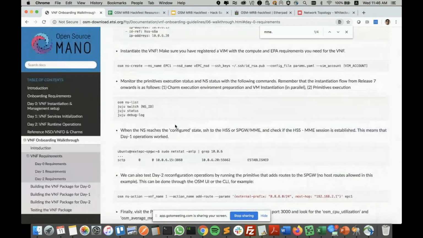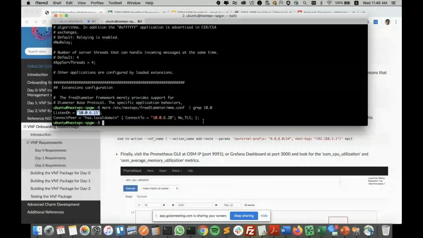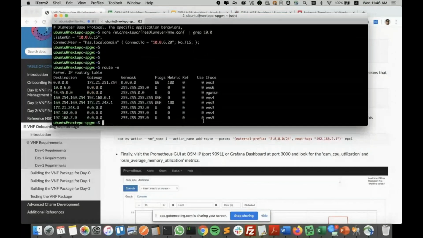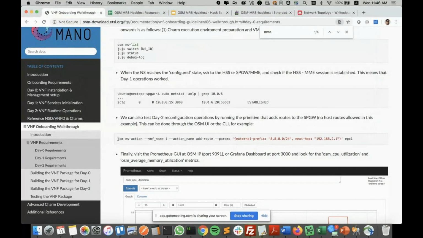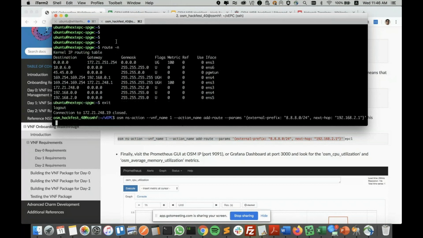Okay, so our network service is ready. And if I run an action to add a static route, for example, it should work, right? So now, what static routes do I have? I don't have a route for, for example, this Google DNS, which is just a sample route. So I will run the action from OSM using the name of my EPC, EPC40. This is a way of running primitives in OSM. In the dashboard, it can be done as well.